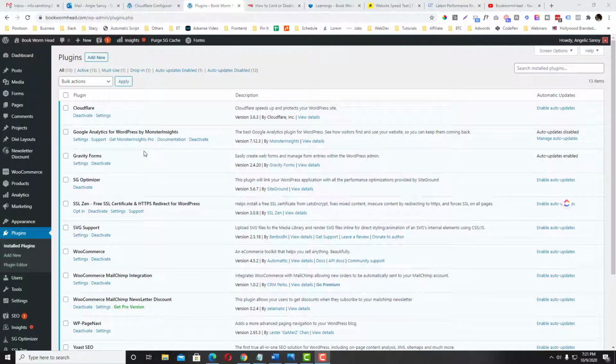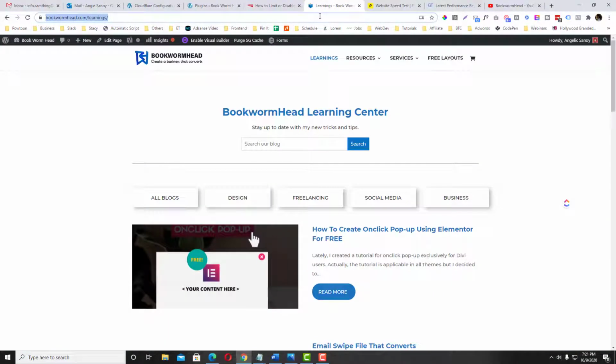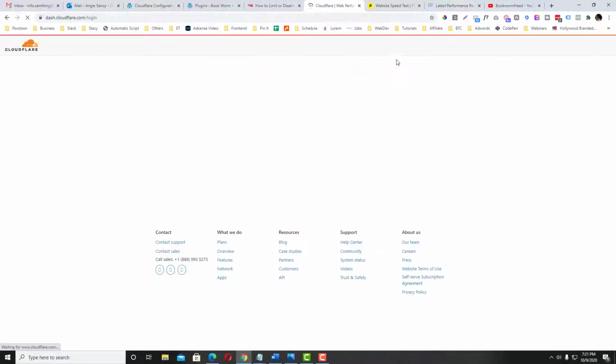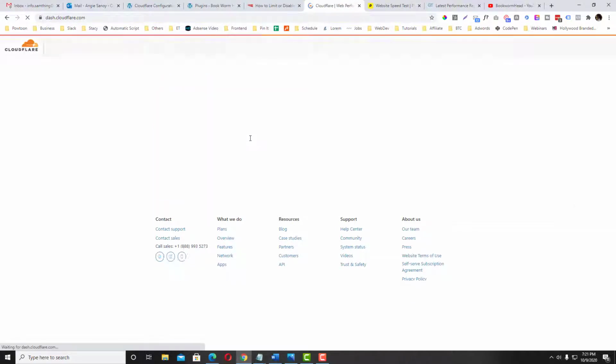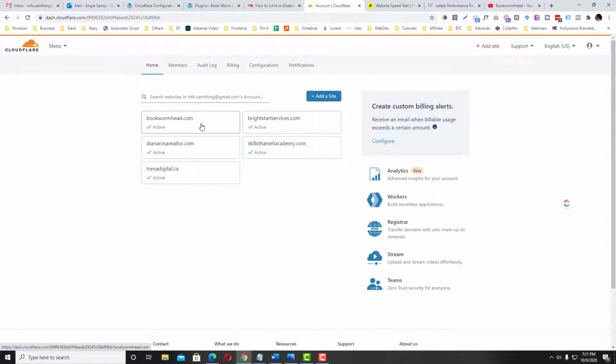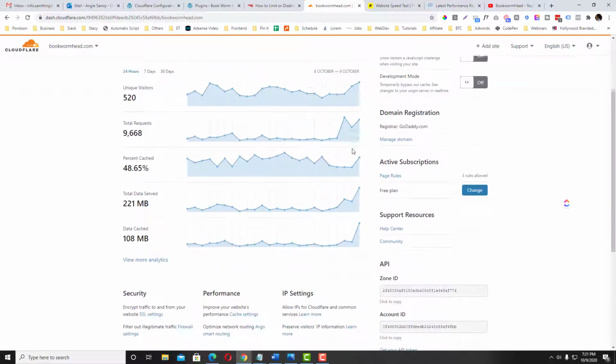Lastly, you can use Cloudflare for your website. So I just installed the Cloudflare. When we go to cloudflare.com and then I log into my account, I already attached my website, which is BookwormHead.com, into Cloudflare.